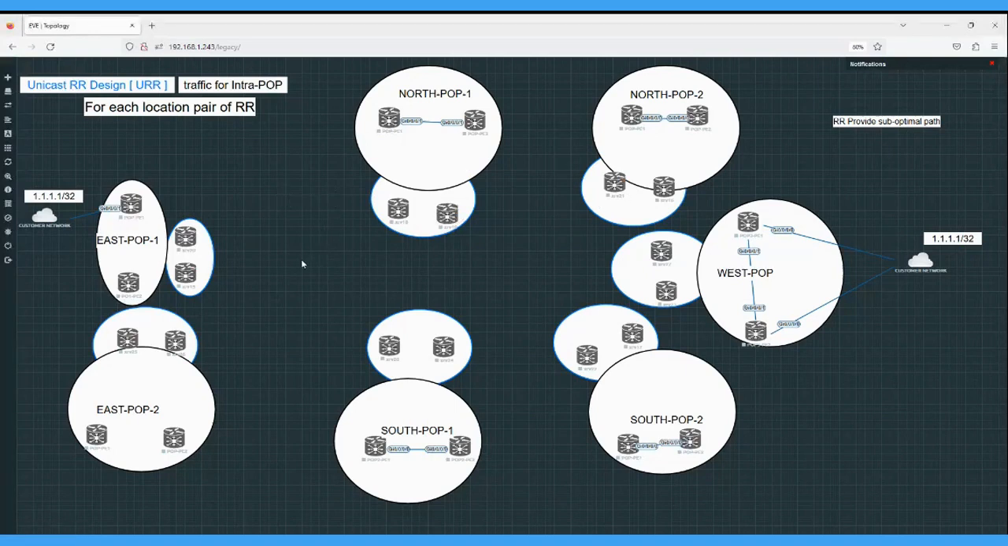Now the bigger problem is that if we put a pair of RRs for each location, then we have to do full mesh peering between the pairs of RRs. So the number of peerings required will be very high. Actually, it will be very difficult to manage. Correct? So this will be another problem.